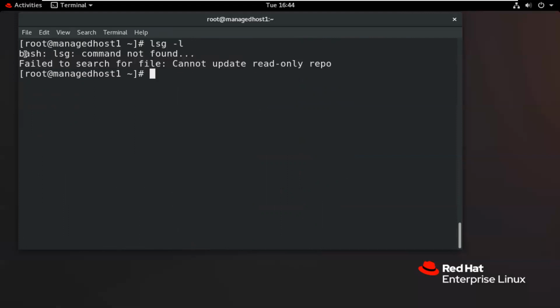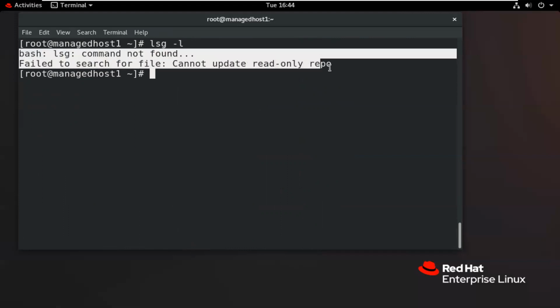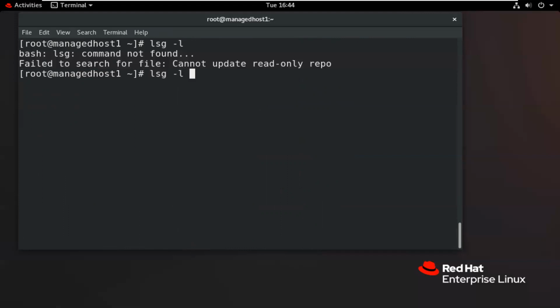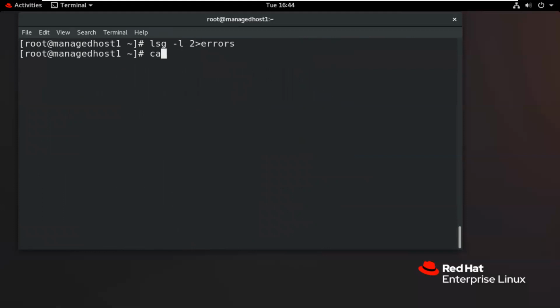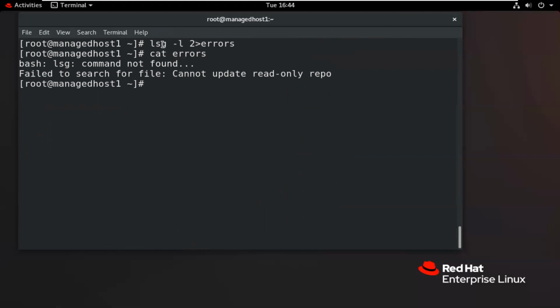I want to save this particular error in a file. So what will I do? We can use this one, 2>. All the errors will be saved in the file. Which file? This one. So if we have any error regarding any command, we can save the output of that particular command in a file.